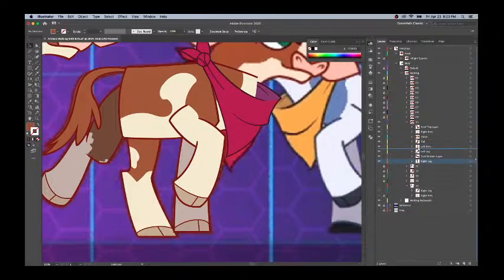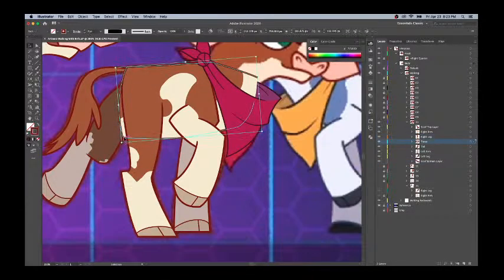Okay, sorry. Right leg has to go up here. Sorry. Oh, is it really like that? I'm going to have to move her body a bit. I'm going to have to squish her body a little bit.